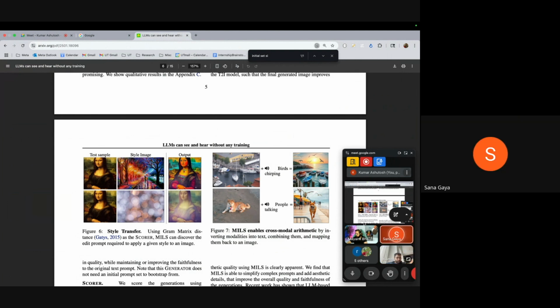I had a question about the style transfer itself. I read in the paper that it's limited by the resolution of the gram matrix distance. So I was wondering, in the future, how would you see the style transfer being improved by this method?